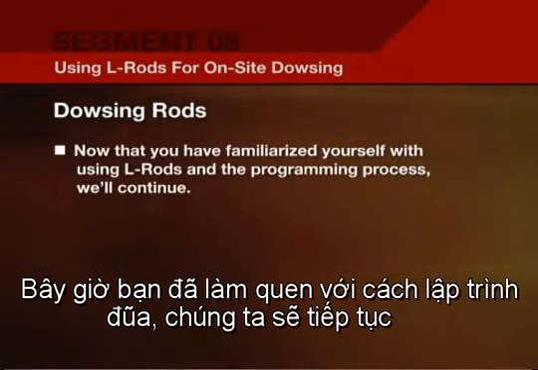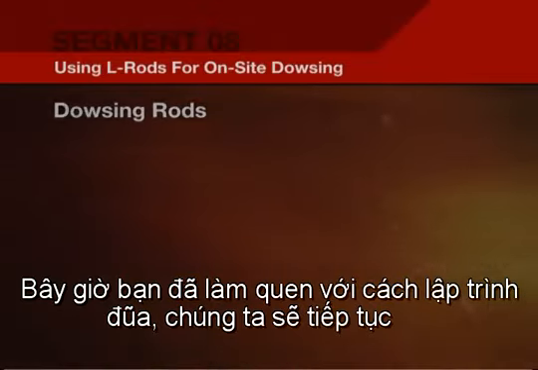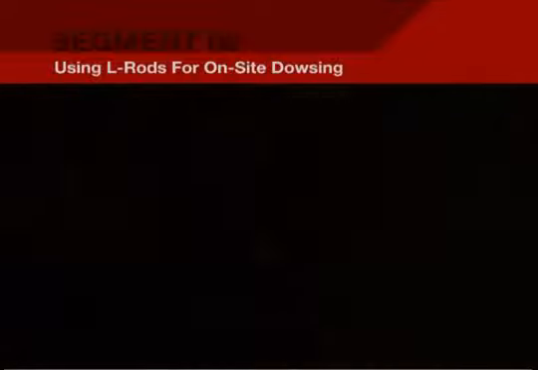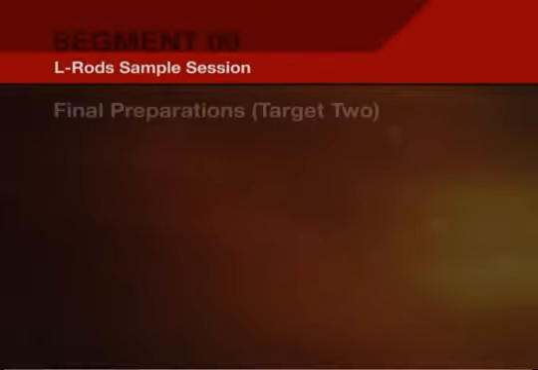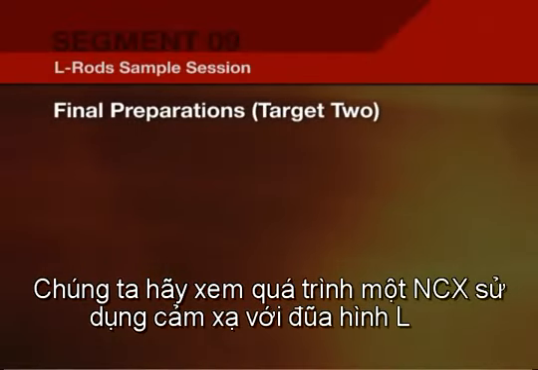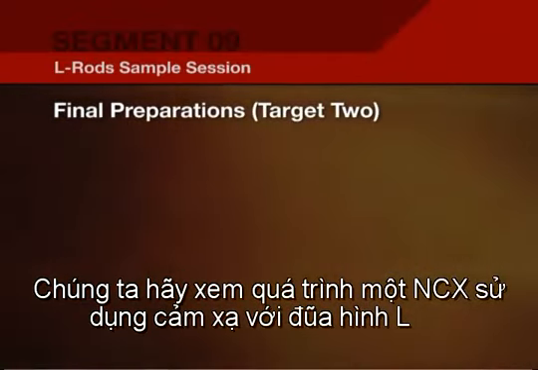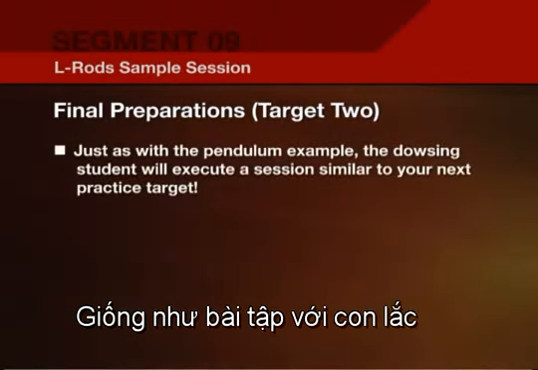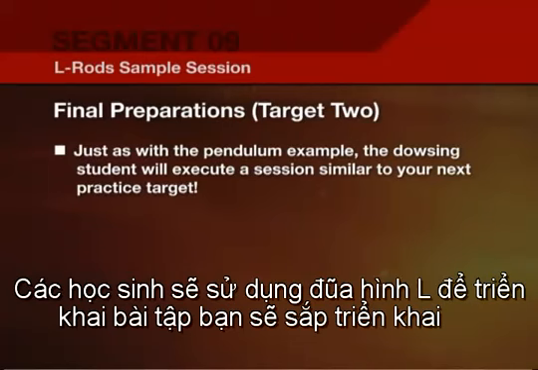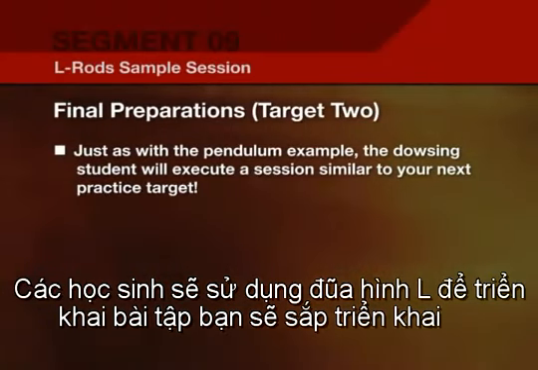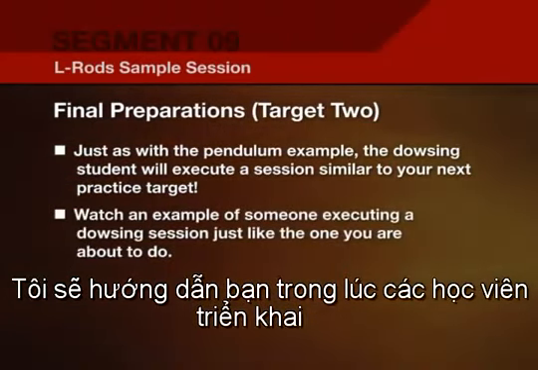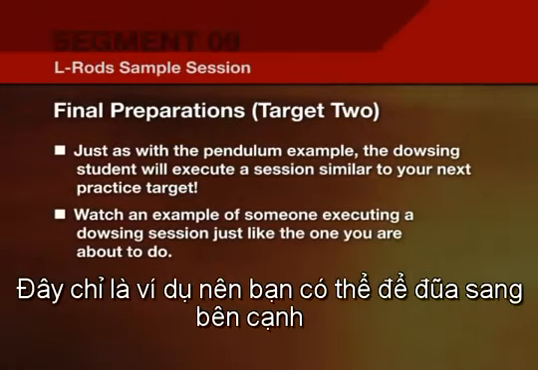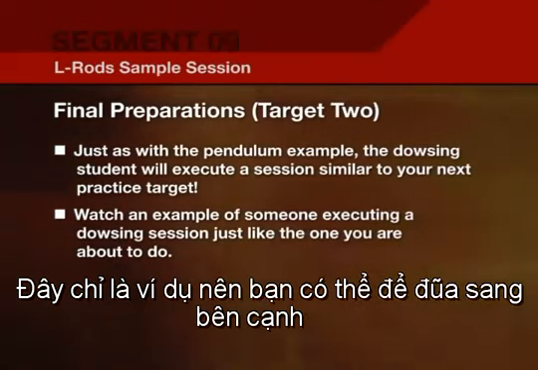Now that you have familiarized yourself with using L rods in the programming process, we'll continue. Let's watch an example of someone executing a dowsing target using L rods. Just as with the pendulum example, the dowsing student will execute a session similar to your next practice target. I'll walk you through what's going on and what you should be thinking as the student performs the dowsing exercise. Remember, this is only a sample, so you can set down your L rods.